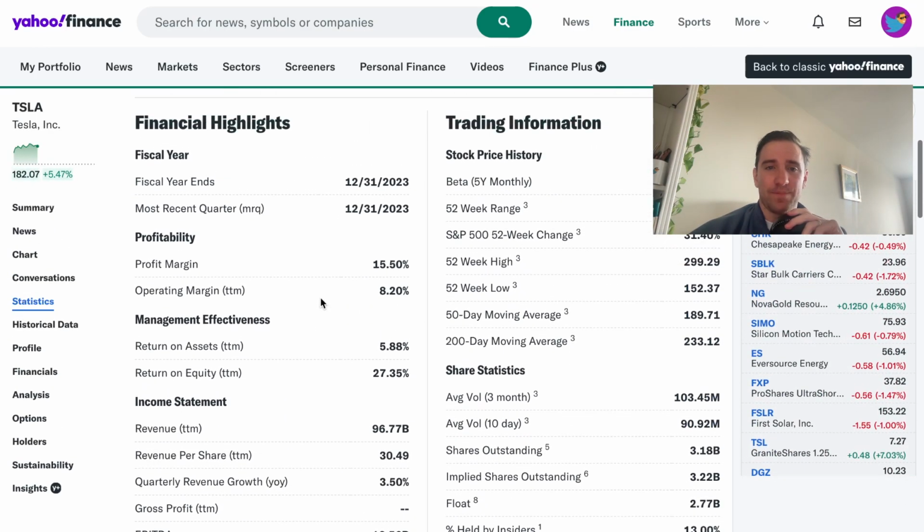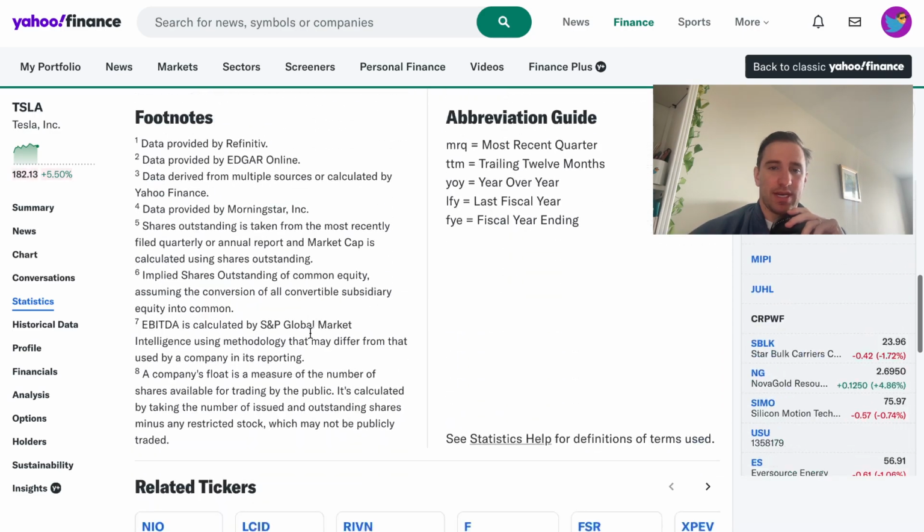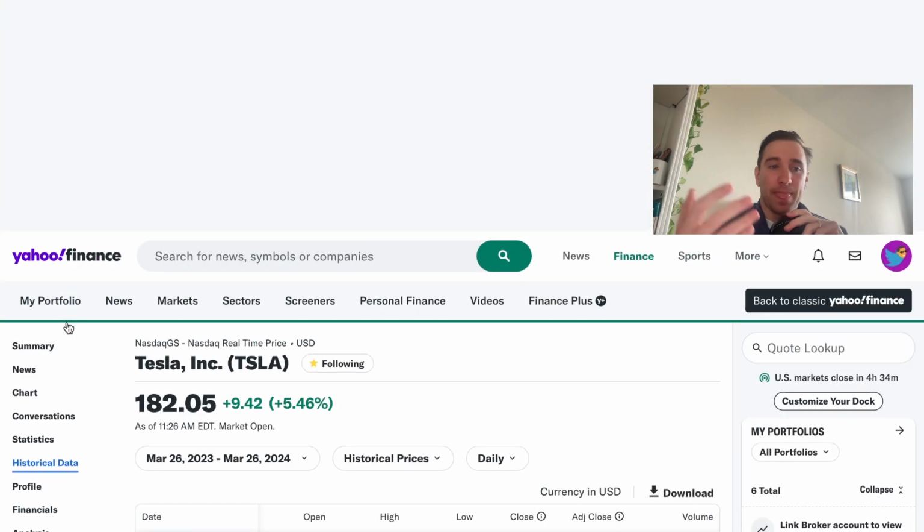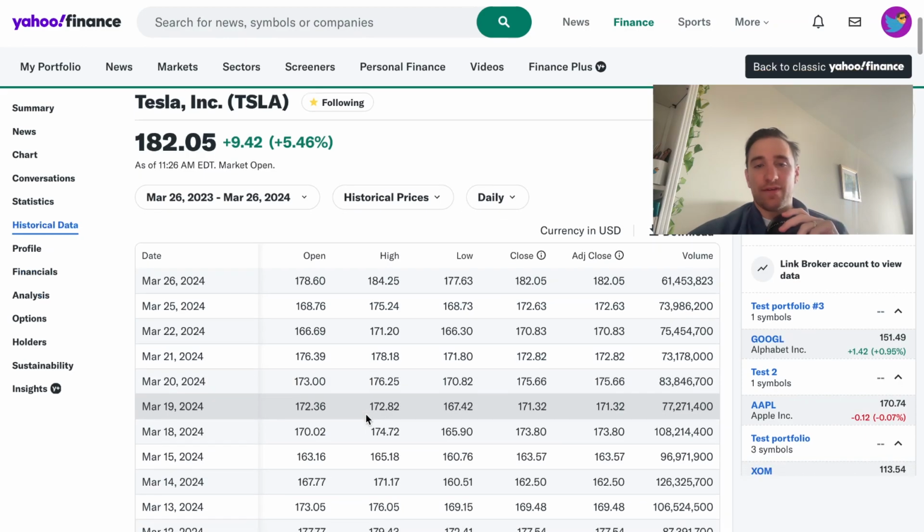As you scroll down, you're going to get some other insights here, financial highlights and trading information. And once you sort of get through that, that's about the end of the page. Historical data. I just love this, especially if you use spreadsheets or if you study price history.